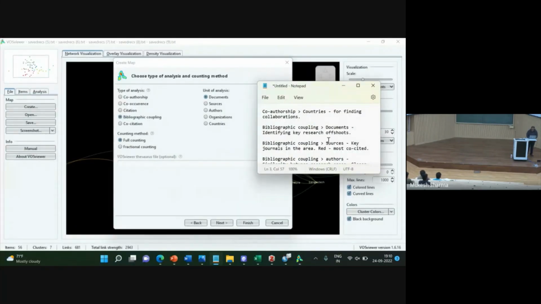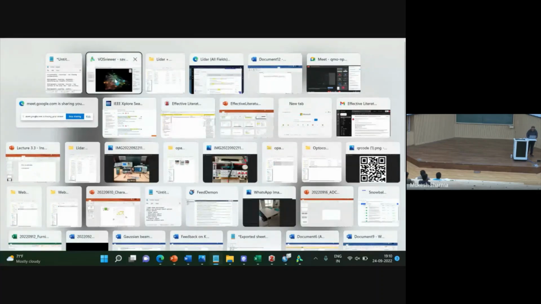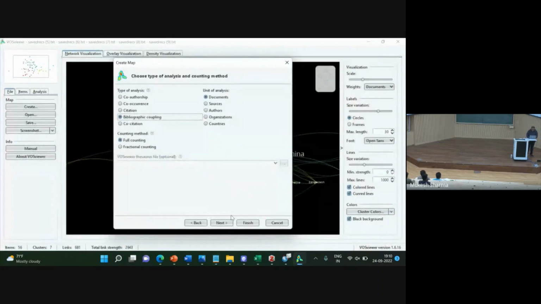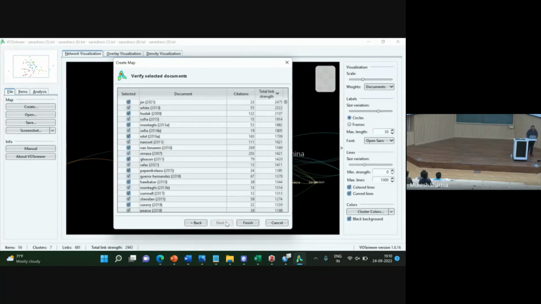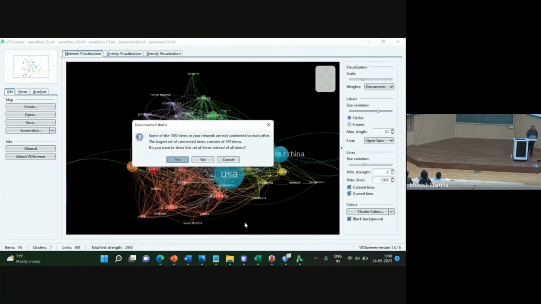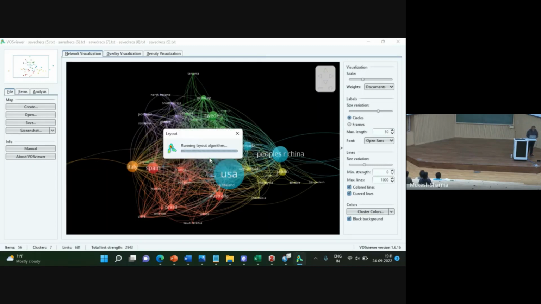So now what we are going to do is go to bibliographic coupling and documents. Sorry, it's already selected. Next, minimum number of citations of a document. You want it to have at least 10 citations, right? Some quality check is required. So you do that. Press next. Number of documents. It just does something. Don't worry about that. And then you have your 990. In this case, I'll just go no and see what result it gives me. Let's see what happens.